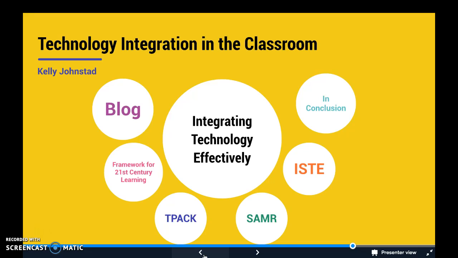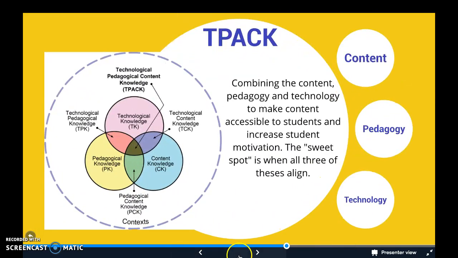The next idea I'd like to discuss with you is TPACK. TPACK is an idea of combining content, pedagogy, technology to make content accessible to students and increase student motivation. The sweet spot is when all 3 of these align. This brings me back to my example of using Get Epic.